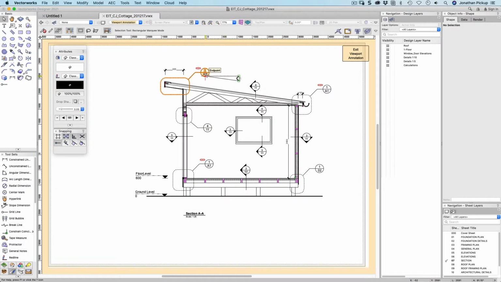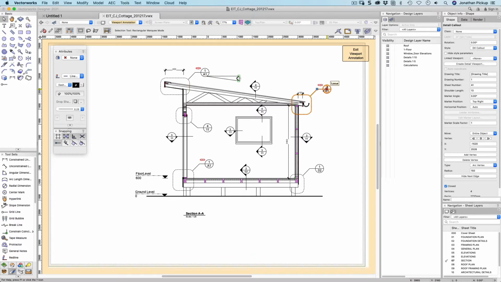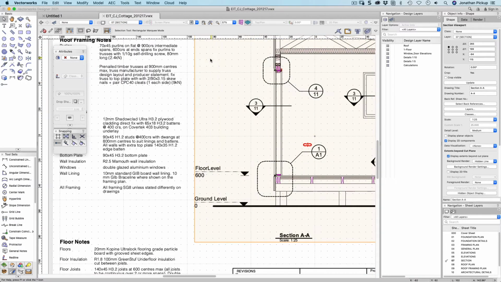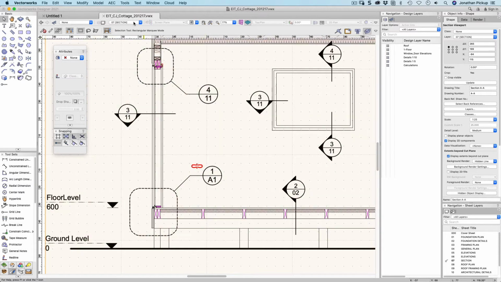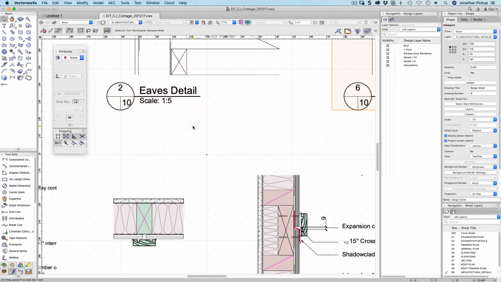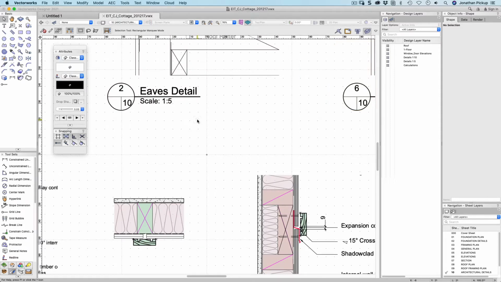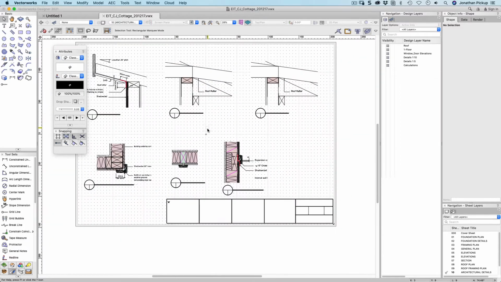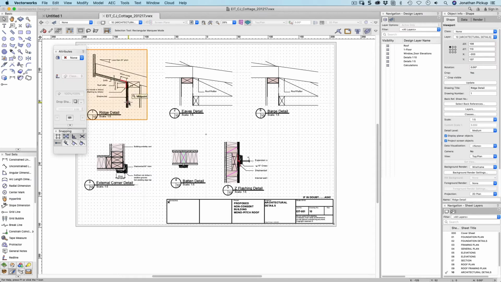I'm working on a project at the moment where I really need to link these detail references to some details that I've created. So let's just zoom out and we'll have a look. Now I've already created my exterior details, that's these ones here. And we'll just have a look at these. Here they are here. Now they're not complete. I quite often set up my details before they're complete.